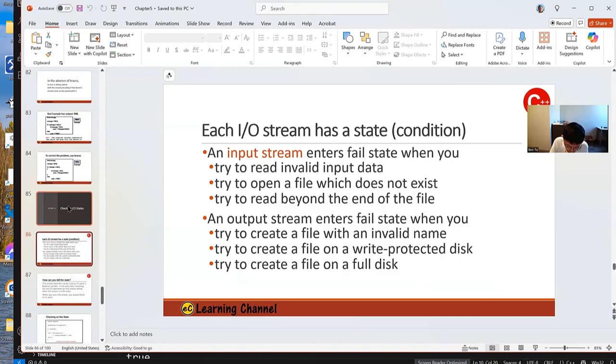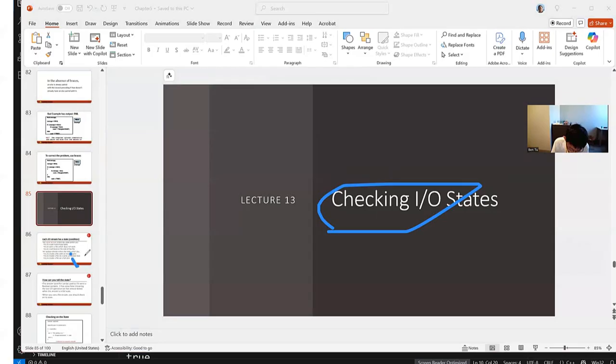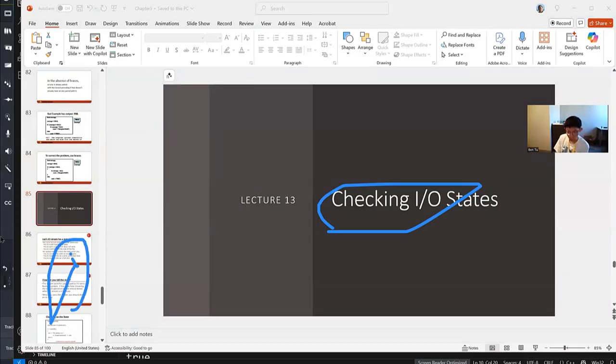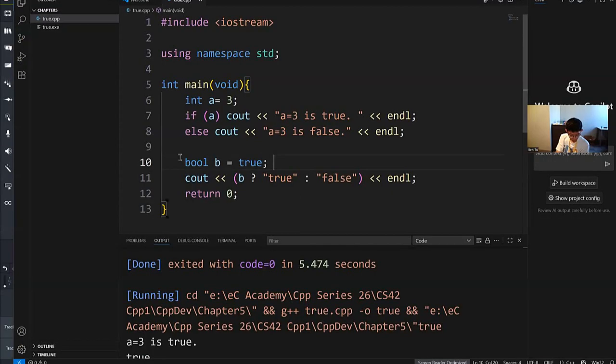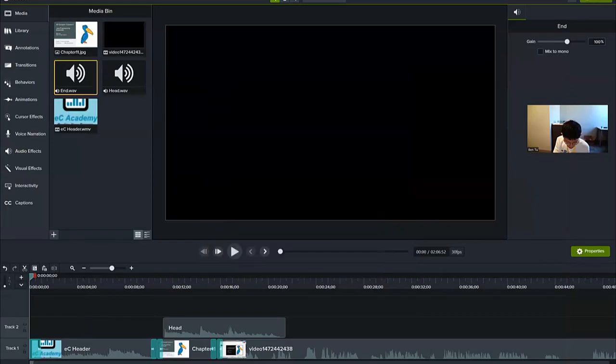So then next one is checking IO status. Now we are going to spend more time on this one. This portion we'll redo. Let's go to the IO now, because so far we have been using cin and cout from the keyboard. Today we will talk about something from files as well, and we will also talk about strings.